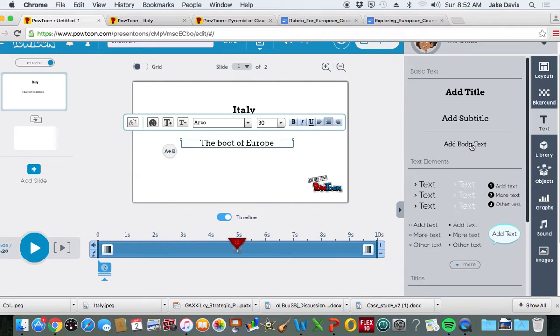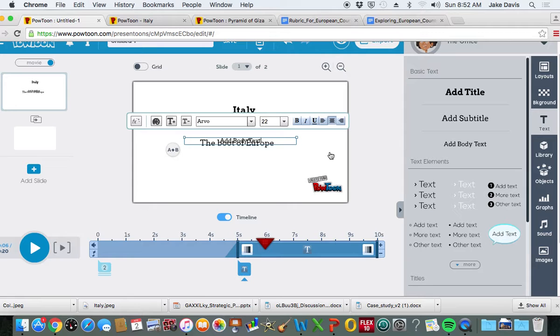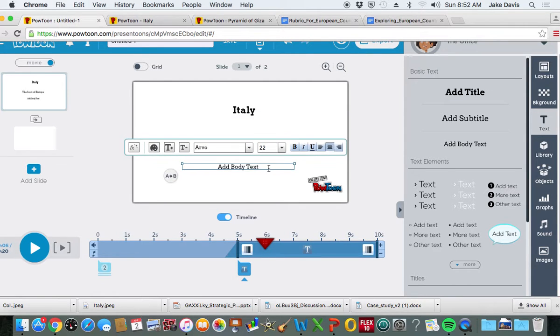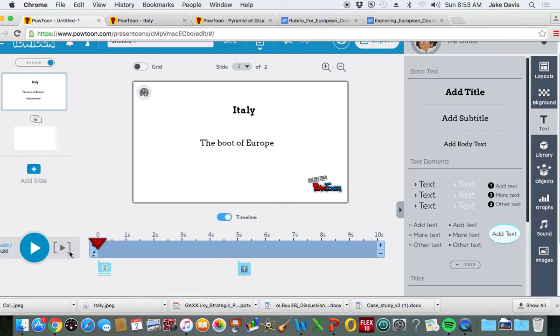We're going to add some body text in there, and I'm going to move it around a little bit. I'm going to say, Italy is awesome. Why not? Okay, now I'm going to hit play, and this is what we've got. It threw Italy is awesome right there at the 5-second mark, probably because that's where my red arrow is. So you can see Italy is awesome comes in later.